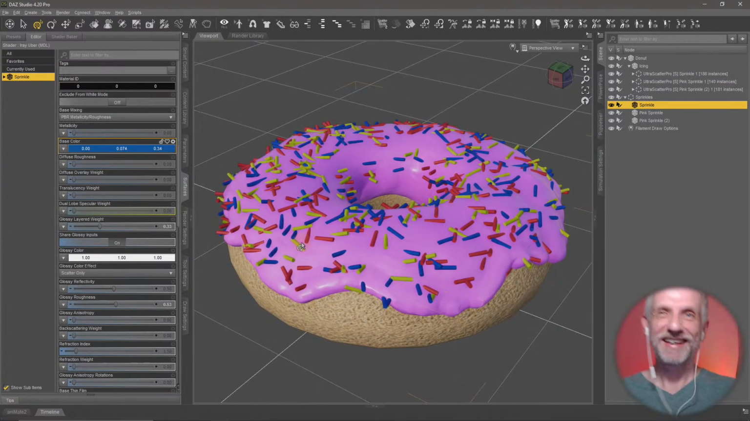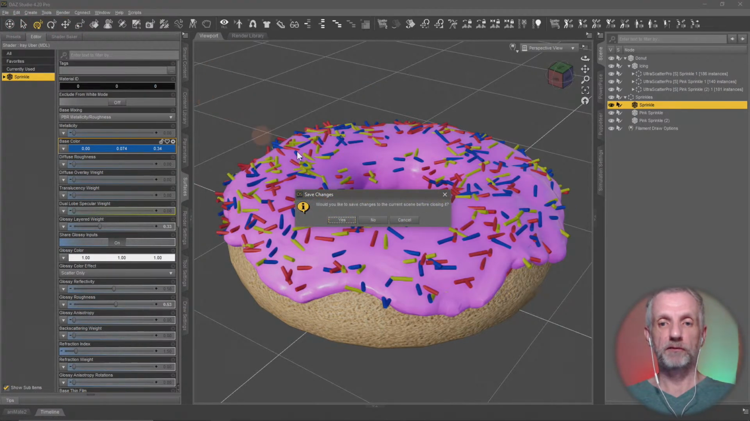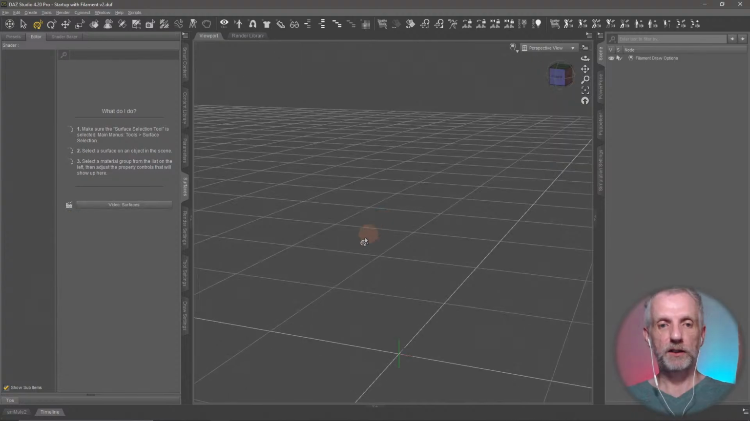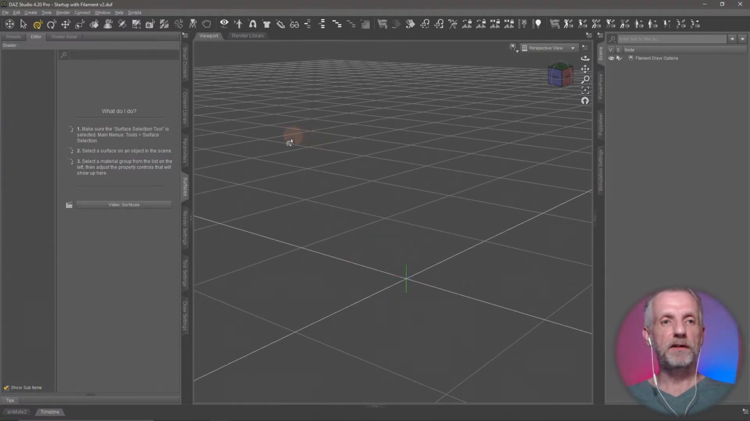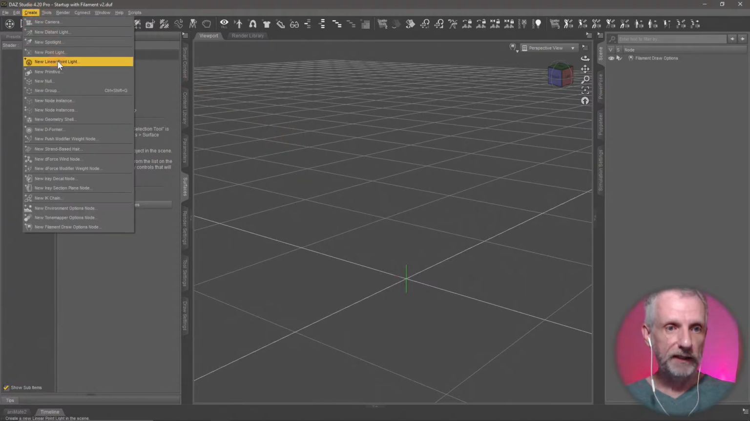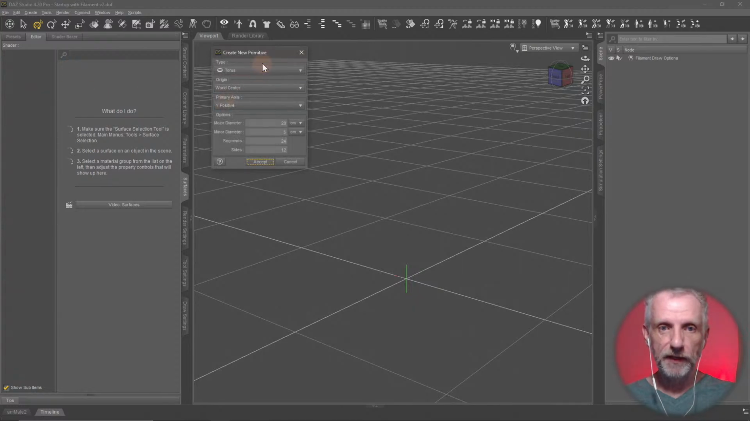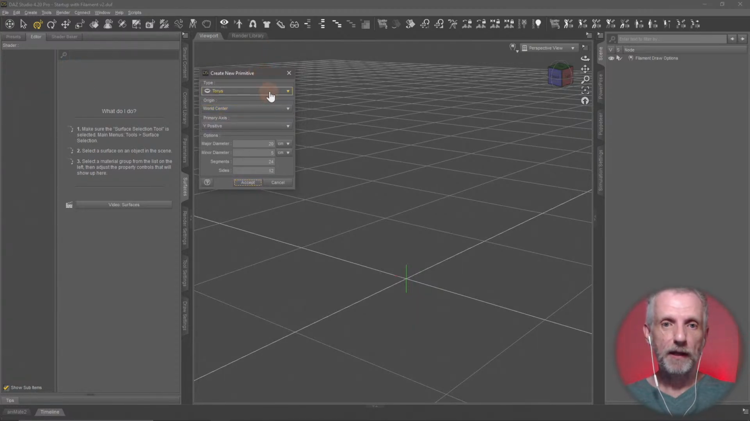There we go. Let us go and create all this from scratch now, and then I'll show you basically 2 variations of how we can make that work. I'll go and create myself a brand new scene, because I don't need to save that. And I'll start with the torus primitive, which will be the initial shape of our donut. So I'll create and head over to new primitive, and then we have the torus here.